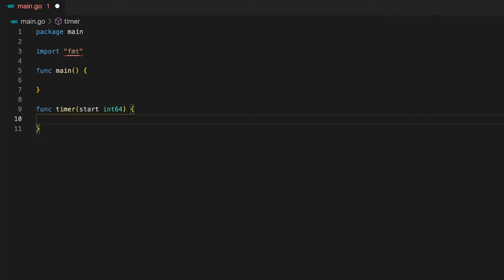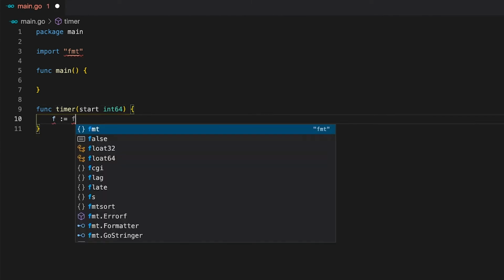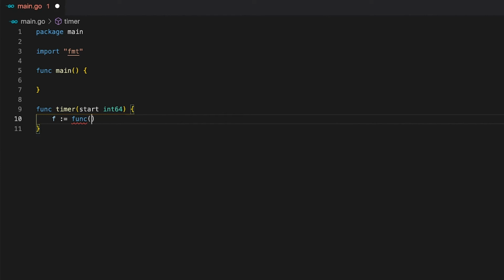Within our function body, I will now define a new anonymous function and store it into the variable f for function. This function will take no arguments but return an int64. In its body, I will define a new variable called end and store the current time into it. Golang provides us with an easy way of dealing with time values within its time package of the standard library. So we can type in time.Now to use the Now function of the time package. We want to have the timestamp in milliseconds, so we can call the UnixMilli function right after.